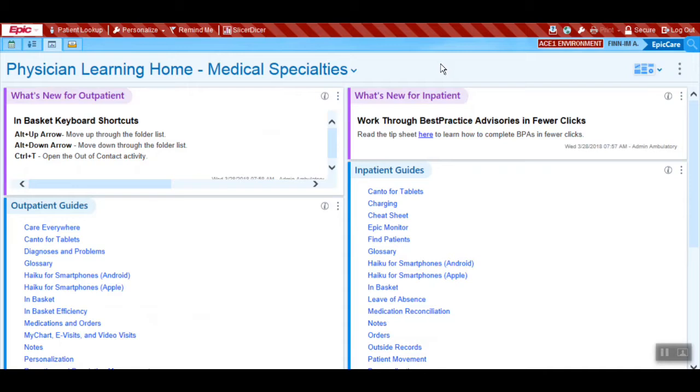To look up a patient, click on Patient Lookup. Notice that if I hover over this selection, additional text appears. We call this Hover to Discover. You'll find that this functionality lives within several areas of EPIC.